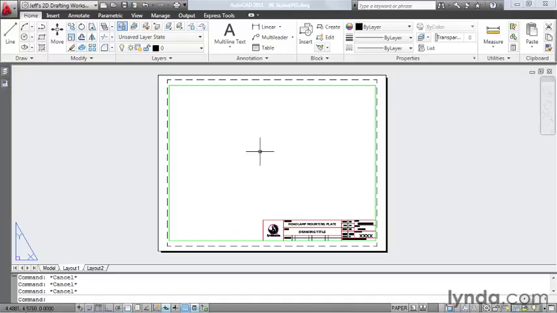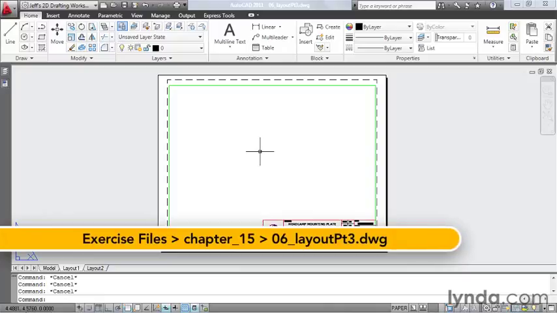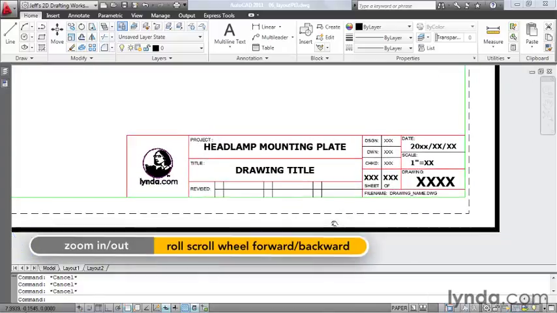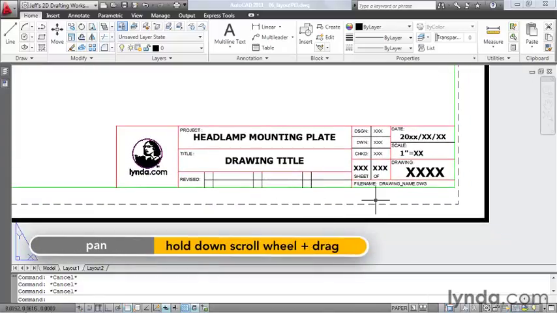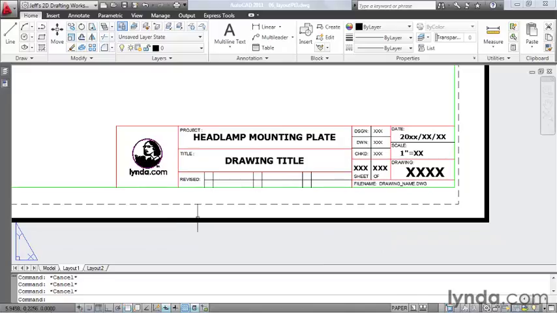Now that we've added a title block to our layout, we're ready to finalize our settings and create a viewport such that we can see our part and set it to a measurable scale. First of all, let's take a look at the geometry in this layout. Notice the geometry is displaying using the layer colors. Wouldn't it be nice if our layout displayed just like a plot preview? Let me show you how we can do that.